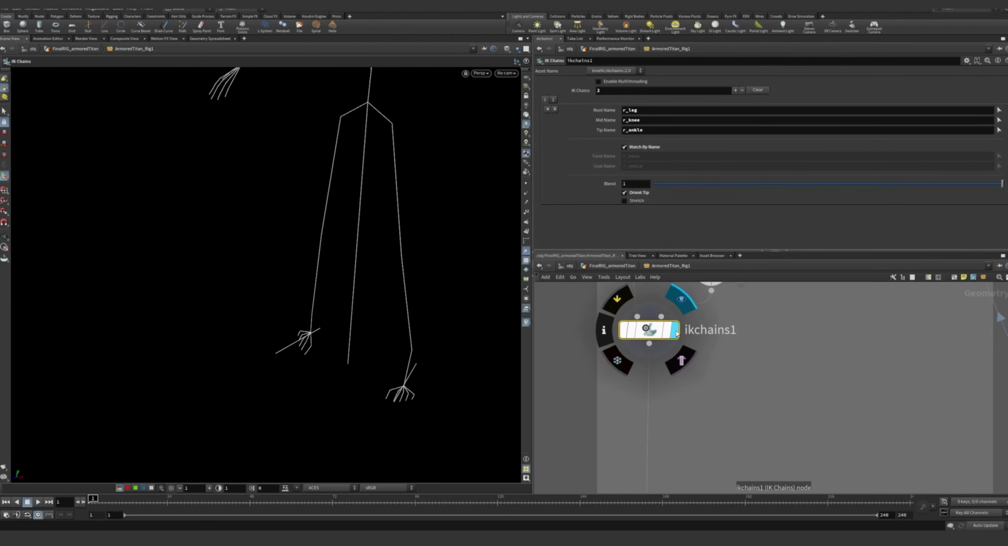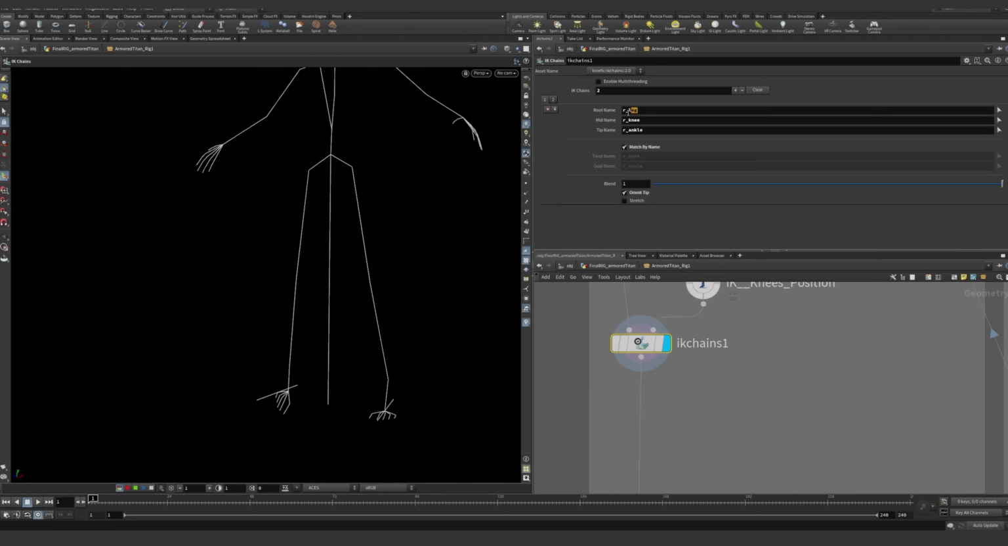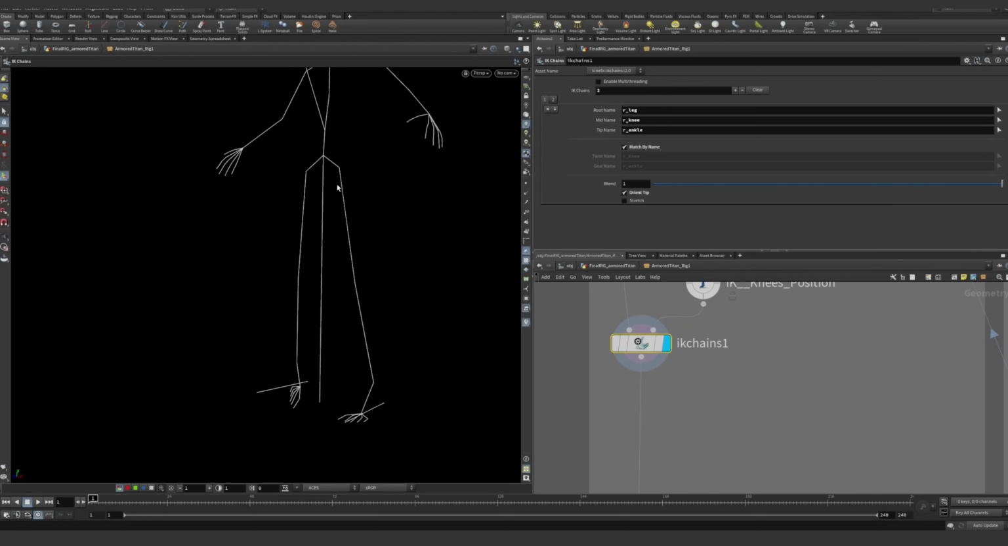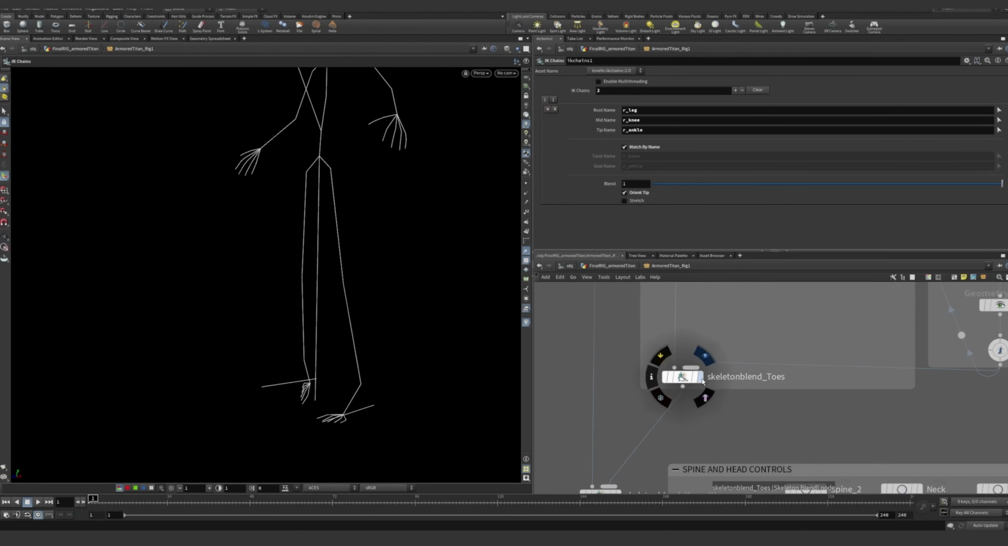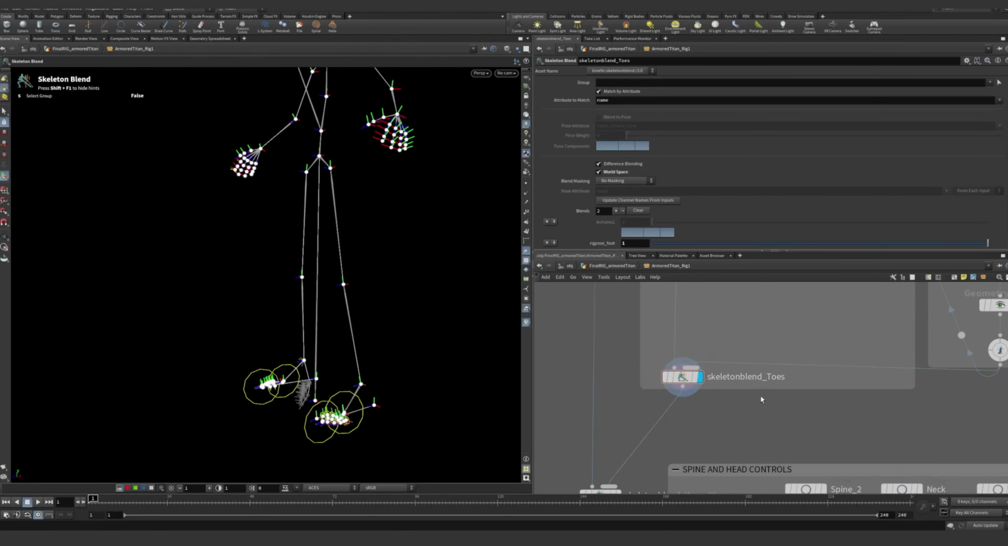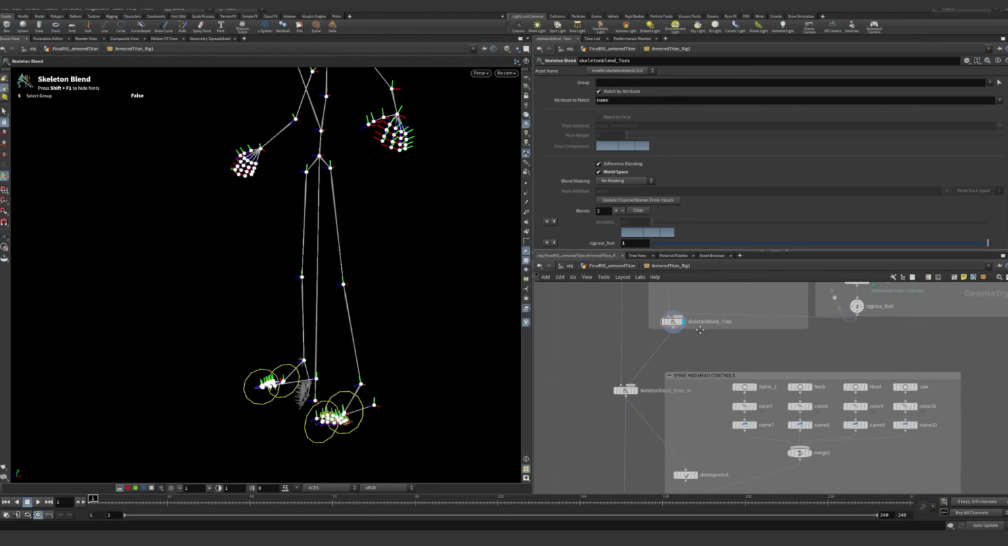And thanks to this node right here, the IK chain is gonna know which joint is the root, the mid, and the tip. For example, leg, knee, and ankle. It just simply works really well once you have everything named down correctly. Again, our skeleton blend node to update the controls.